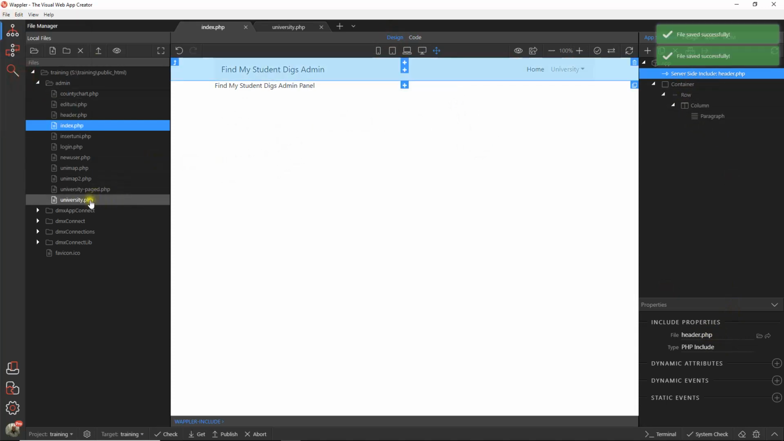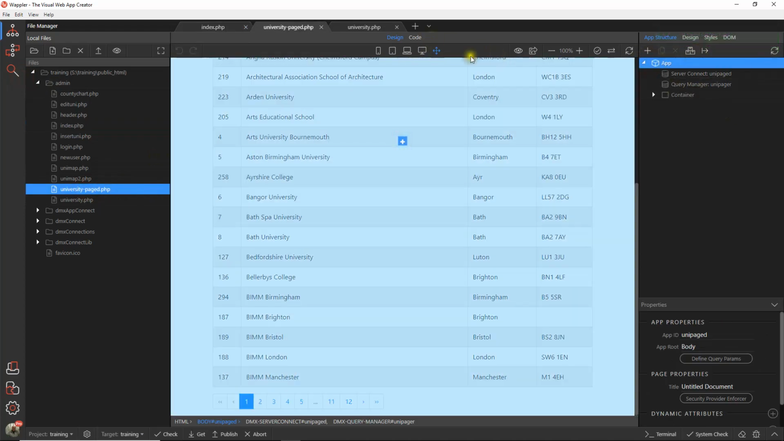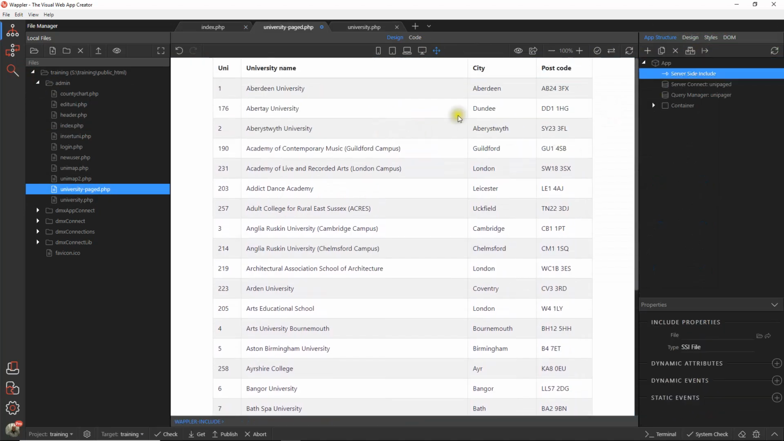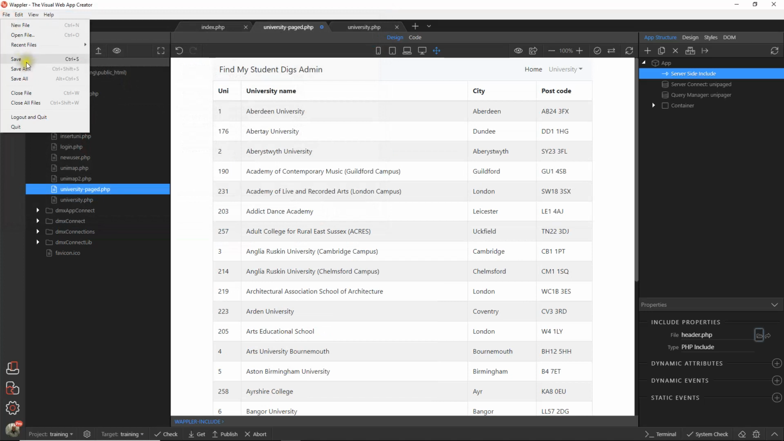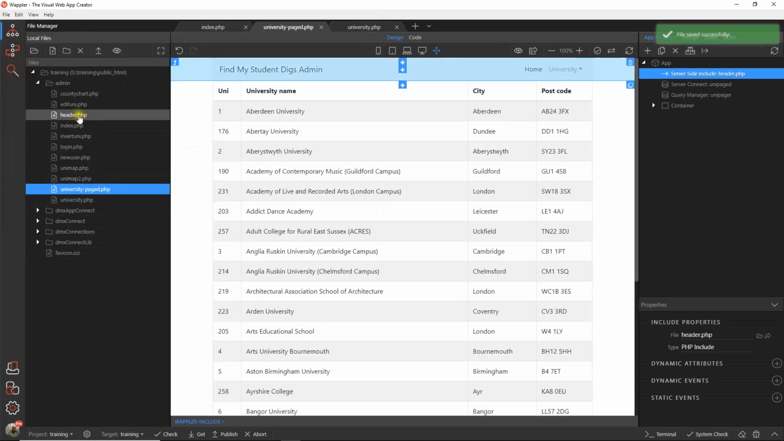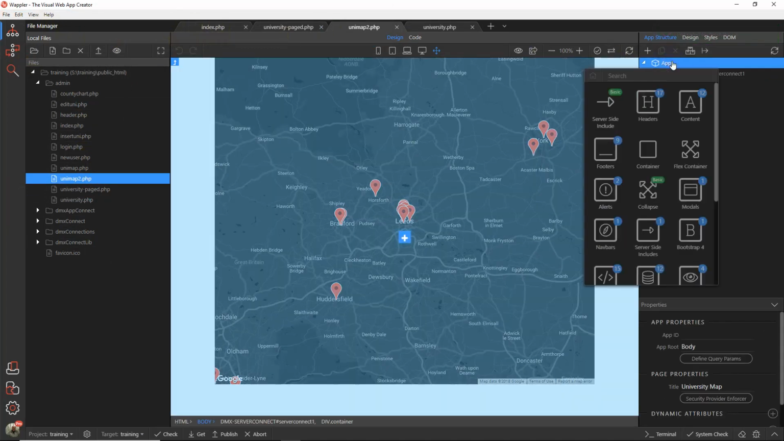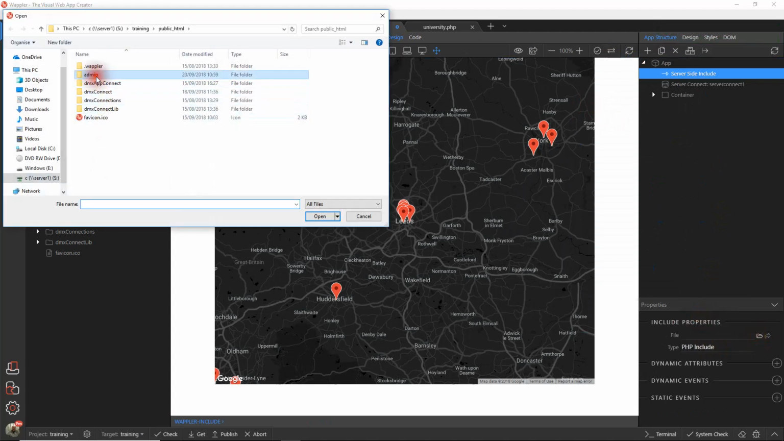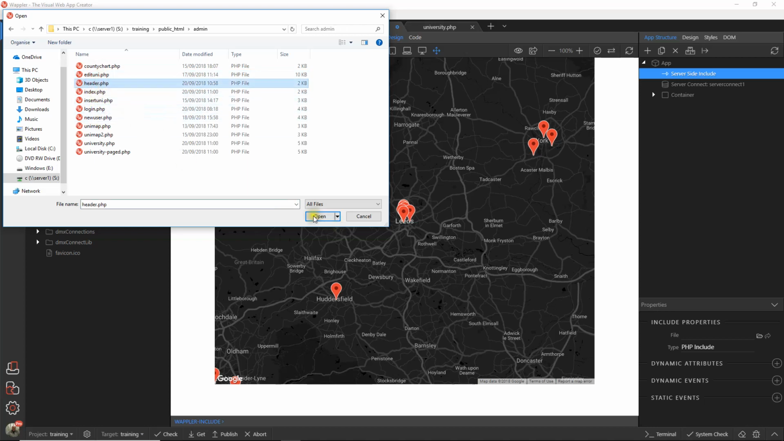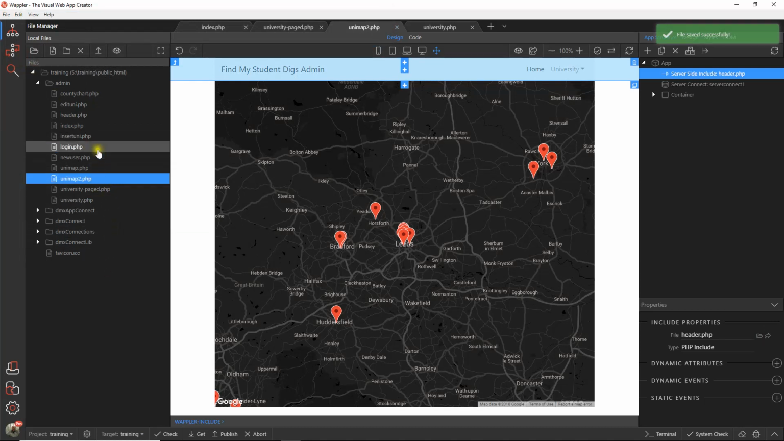Oh, okay, so what's the next one? We're going to use university paged. Again, we're going to be just adding that server-side include in there. And that server-side include, PHP include, and it is again header PHP. Save that. What else? We have our Unimap, server-side include, PHP, and our header. Save that.